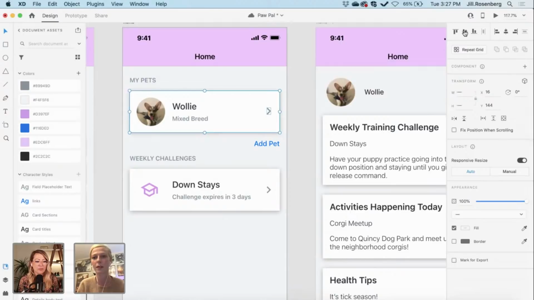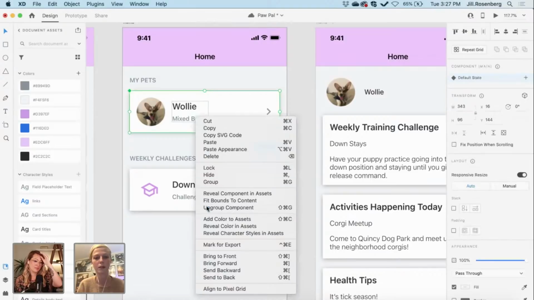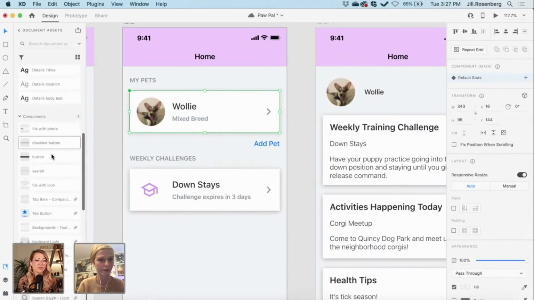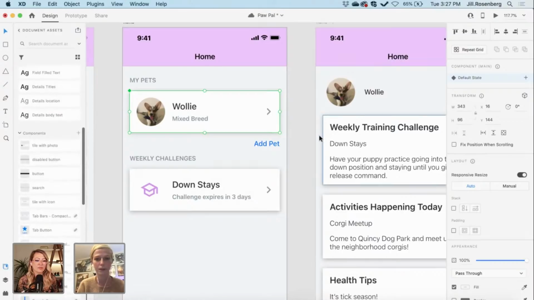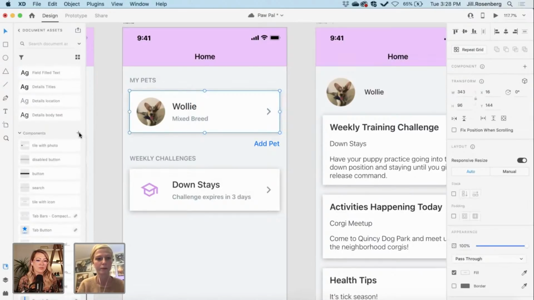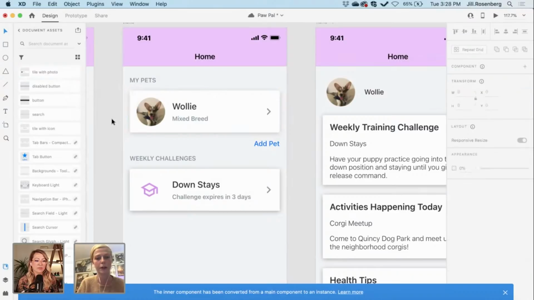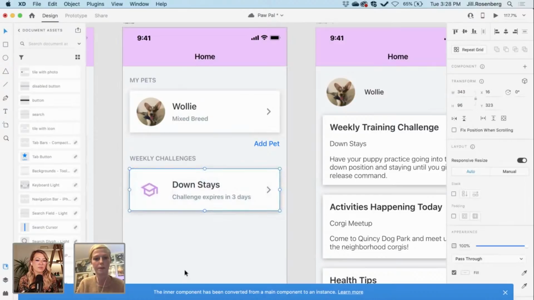Okay. It's like roughly centered. Actually, I want to... Oh, I already made that a component. Let's see. I'm gonna add this. So, group. Just redo that real quick. Okay, so this is a component. This is not the component yet.